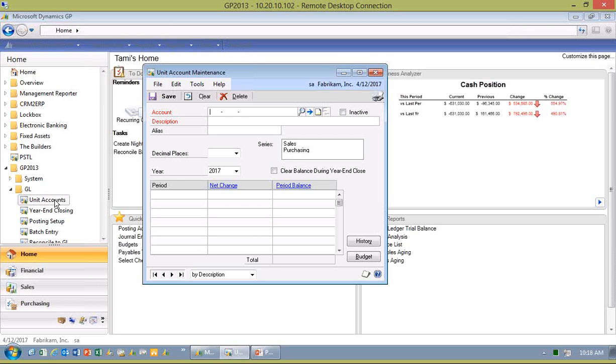Well, now you have an option on your unit account maintenance window to check this box to clear the balance during year-end close. So that can save you some time if you're collecting annual statistical information that you want to reset at the beginning of the year.